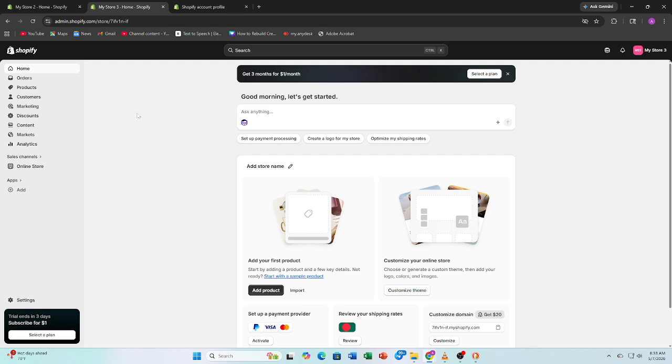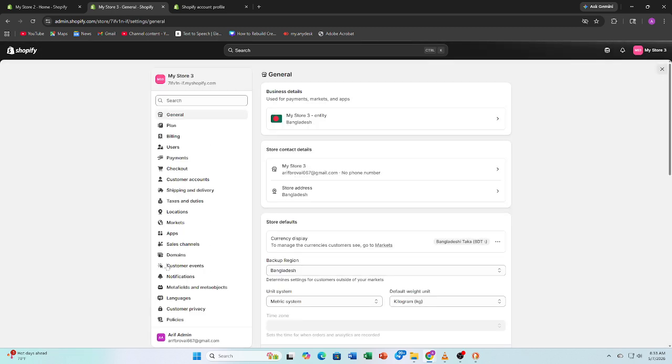First, open your browser and log into your Shopify account. Once you're inside your dashboard, you're ready to set up payments. Now from the left menu, click on Settings. This is where all your store configurations are located.